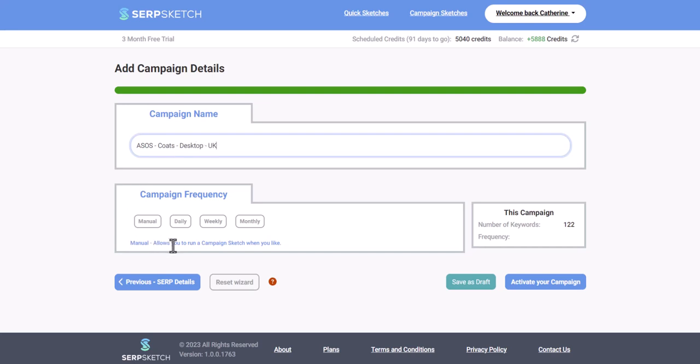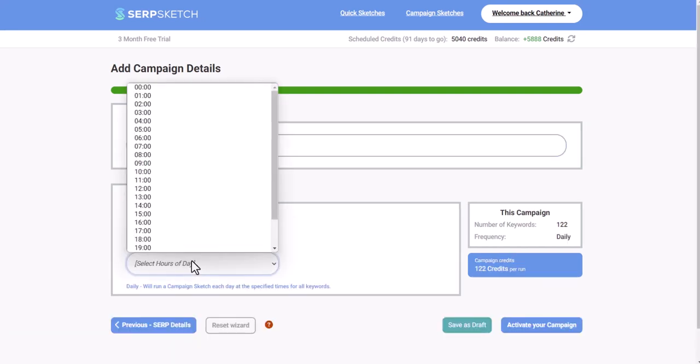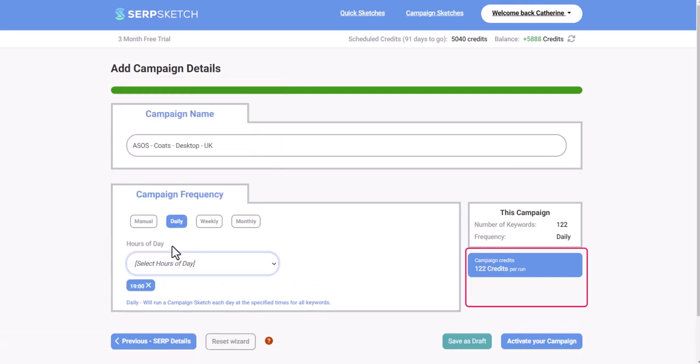Next, you set the frequency of your campaign. SERPsketch runs your keywords at the frequency you specify so that you can track changes in the SERP over time. At the time of recording this, it's the lead up to Christmas, so I'm going to run my sketch daily to monitor pre- and post-Christmas SERP volatility. Note, it will indicate here how many campaign credits I will use every time the sketch runs.